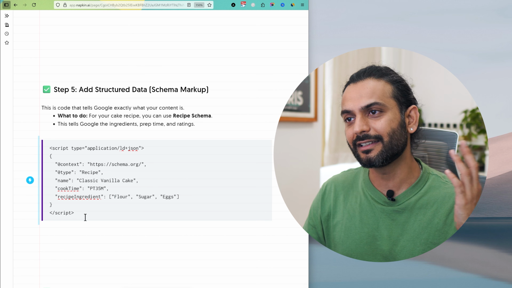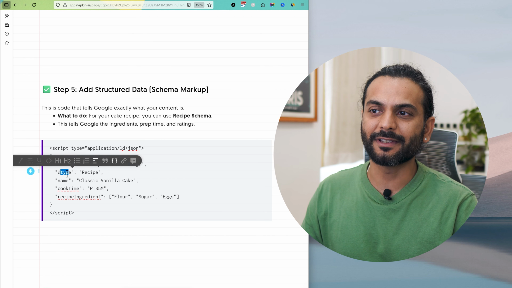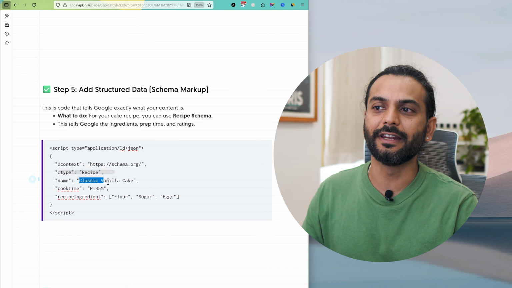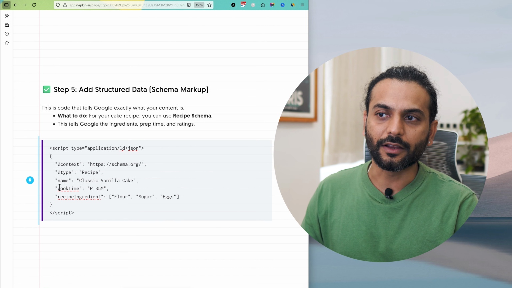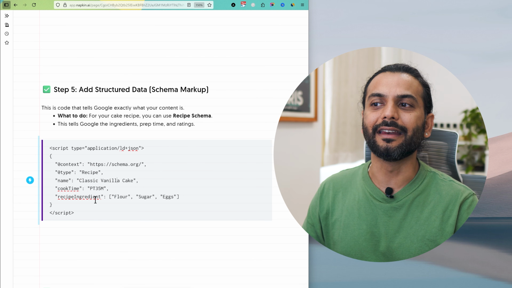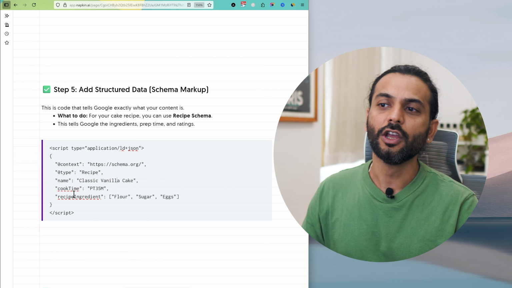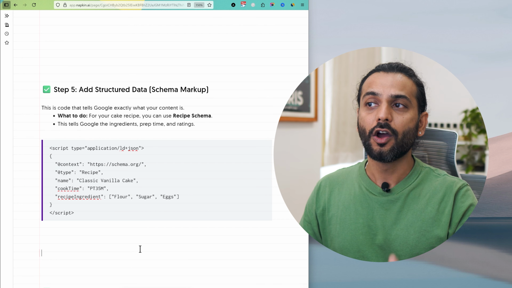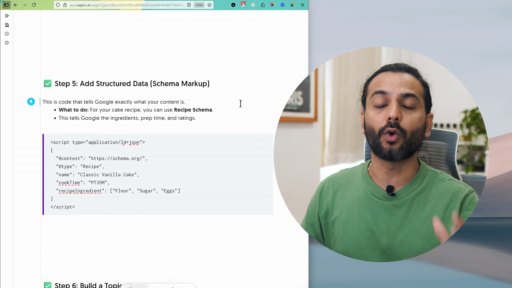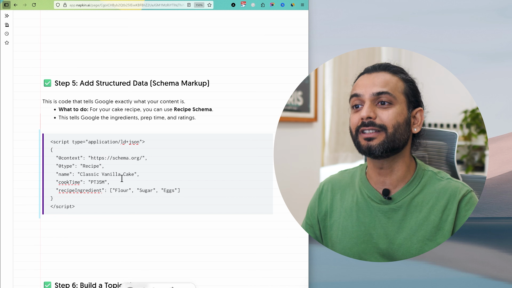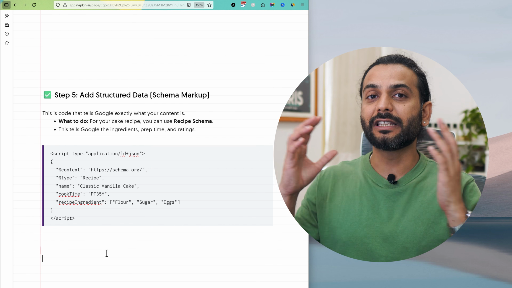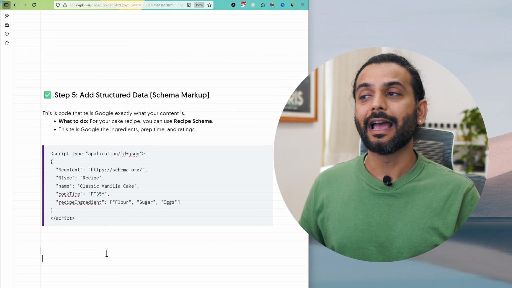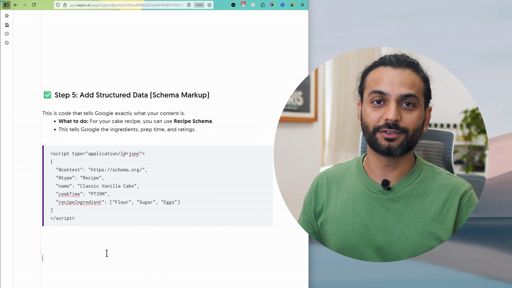For example, you can see this recipe schema. You can see the type is recipe here. The name of the recipe is classic vanilla cake. And there are different details here. You can see the cook time and the ingredients: flour, sugar, eggs, different things. When you add this kind of data, it helps search engines and AI understand what the blog post is about and get a lot of data about it directly from the schema markup. There are different kinds of schema markup for different kinds of blog posts. I'll add the link in the description to know more about those.